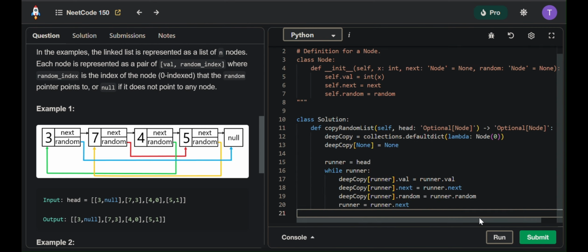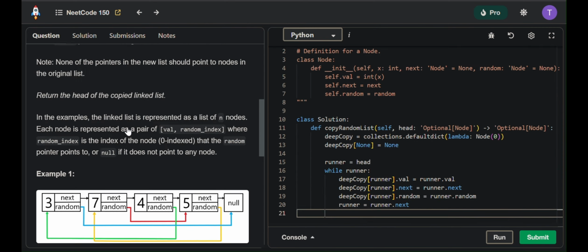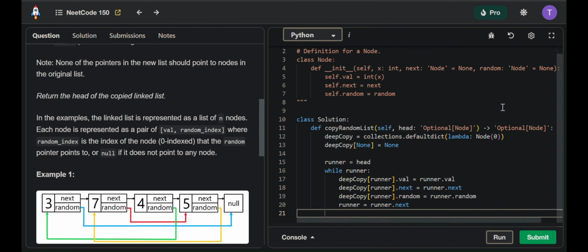So boom. Now they are asking us to return the head of the copied linked list. So how do we do that? Well, we are going to return the copy of the original head, and we are going to do so by saying return the copy at the key head.